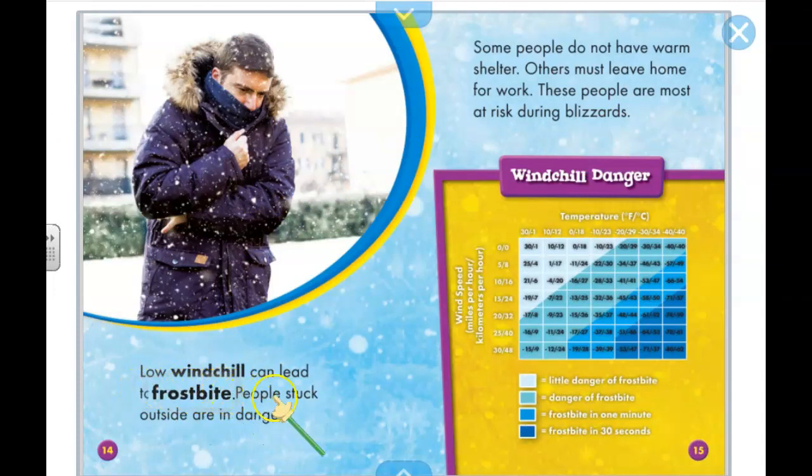Low wind chill can lead to frostbite. People stuck outside are in danger. Some people do not have warm shelter. Others must leave home for work. These people are most at risk during blizzards. All right, guys, this is a chart or table.